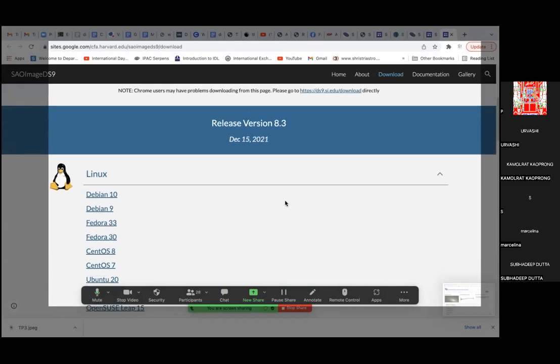Right. So first thing you all need to do is everybody needs to download DS9. If there's somebody who didn't manage that, please let me know. Yeah. So please download DS9.